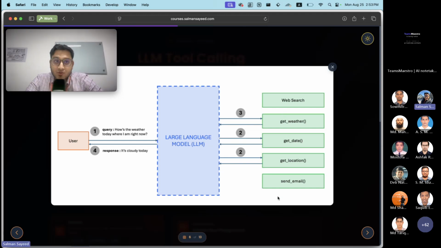In actuality, there are hundreds of functions that LLMs use. If you go to ChatGPT and ask anything, it will search the web. It will do a lot of things. Sometimes it will write code, sometimes it will do this, sometimes it will do that. So it has access to a lot of functions. I've just shown a few here.